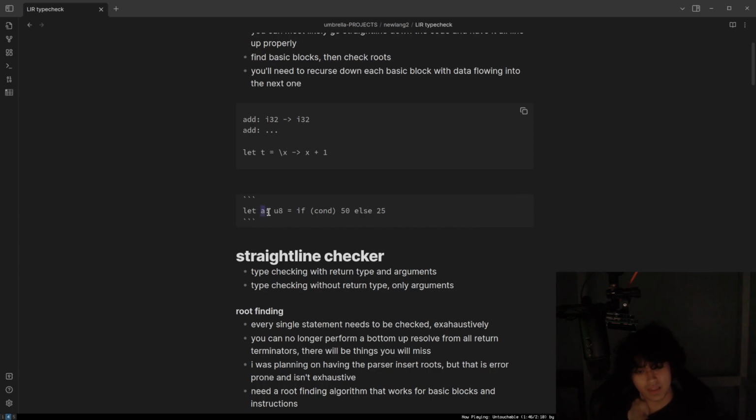Yeah, so the let a, you're giving it a type annotation of u8, which means u8 needs to flow up into the branches of these things and apply it here. But if this wasn't here, no type information would flow up, and then a type of I32 gets assigned here, and then now type information flows down, and A gets assigned I32. Right, so this is bidirectional type inference. And this is what I mean by root finding.